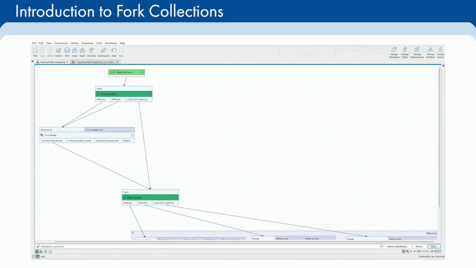Fork collections are used to consolidate configuration options made available by multiple fork elements. In this example workflow, we have two fork elements. They are used to decide if the reads will undergo quality trimming, and then what type of mapping to perform. Here we are choosing to skip quality trimming for the long read path.